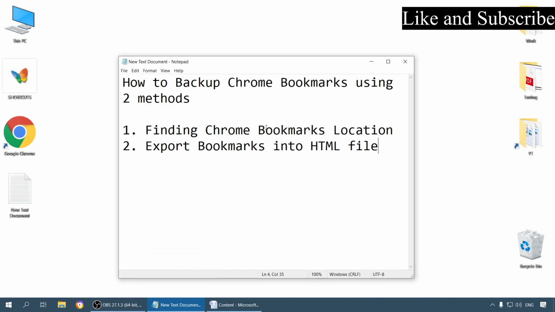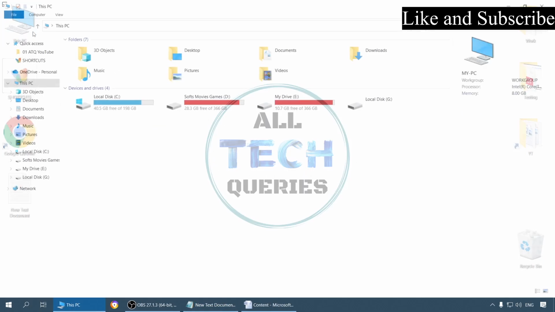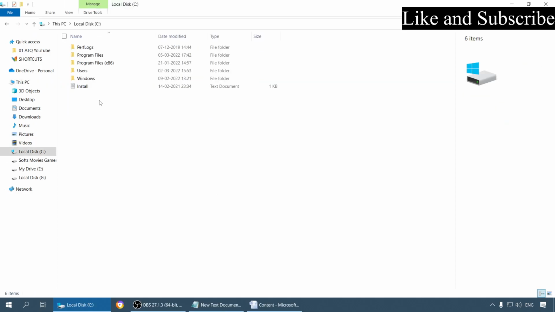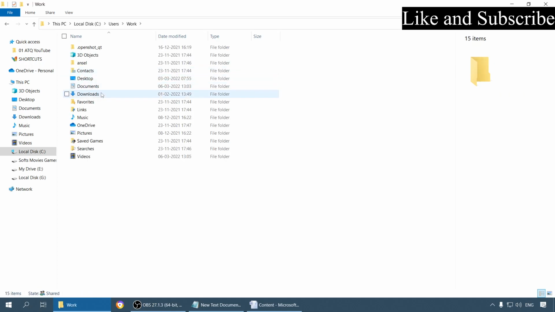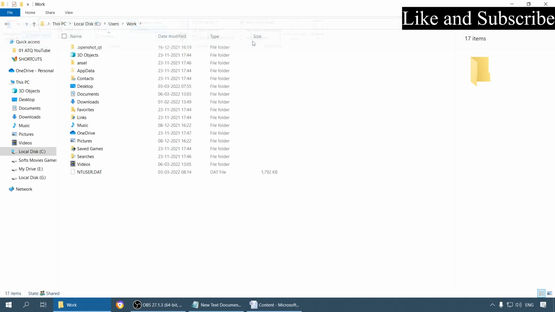So the first method is finding the Chrome bookmarks location. Now I will show you where the Chrome bookmarks are stored by default. First go to This PC and go to C drive. Now go to Users and choose the current user. Now here we need a folder that is currently hidden. So what you have to do is go to the View option and select Hidden items. It will show you the hidden items, and I will share a link to the video that will help you unhide all the hidden folders.